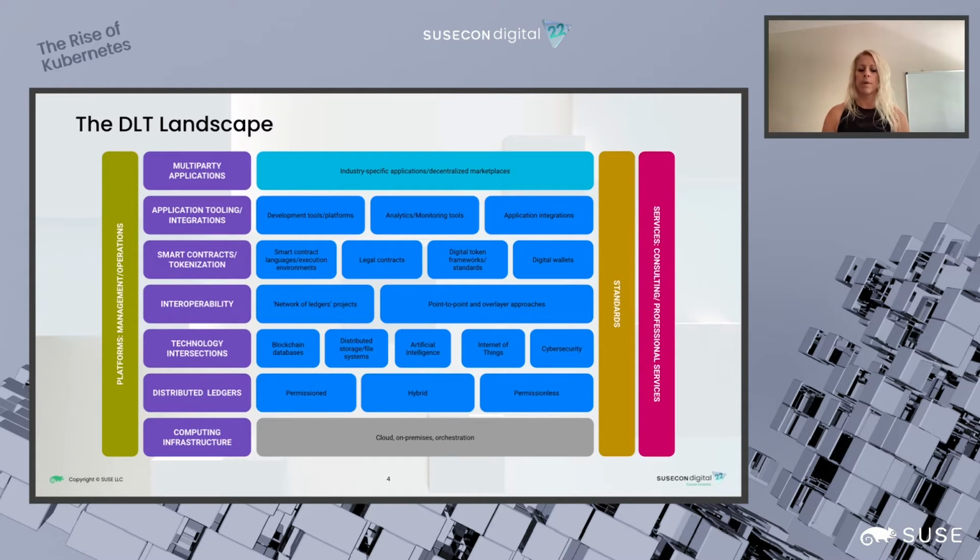But right now there are a bunch of initiatives in this area, and it's not just about connecting different ledger-based systems, but also connecting to legacy systems, existing applications, and so on. Then I'm sure you heard about smart contracts and tokenization. Very important in this market.